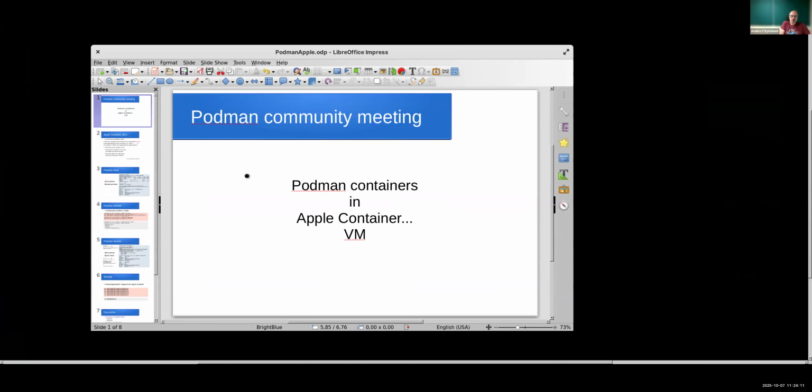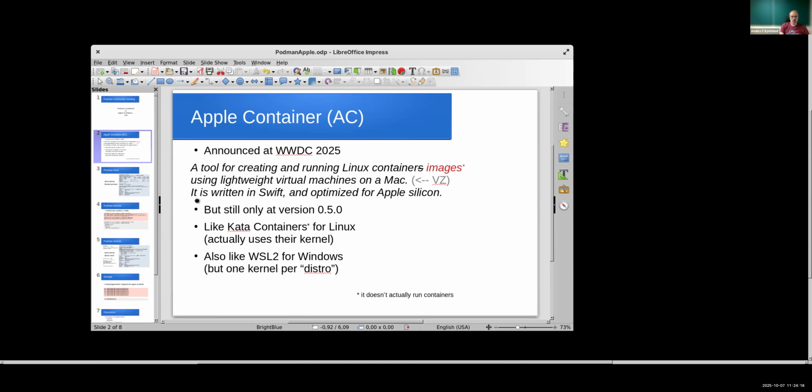Yeah, so I was going to talk about this new project called Apple Container. It was something that Apple announced at the developer conference as a way to create and run Linux containers on a Mac using lightweight virtual machines or micro VMs. It's written in the Swift language that you might not have encountered, and it's optimized for ARM. It's still only at version 0.5, but it's getting along very nicely. I will show you where it's at.